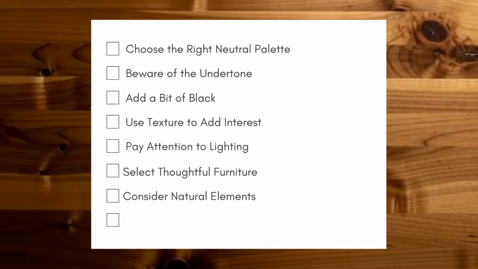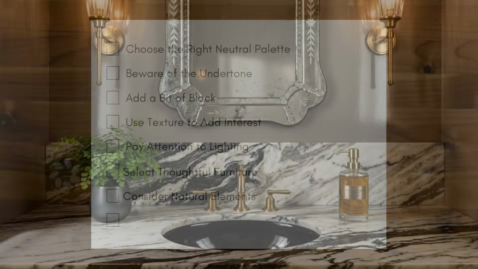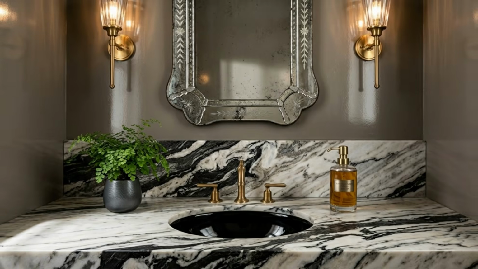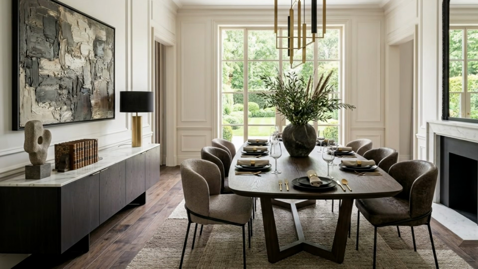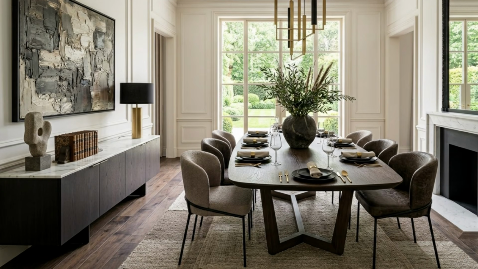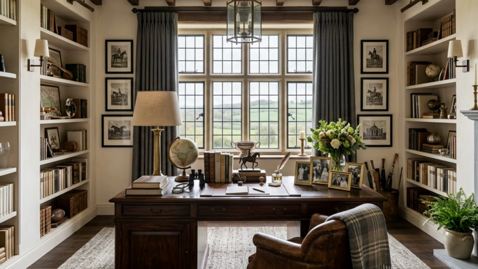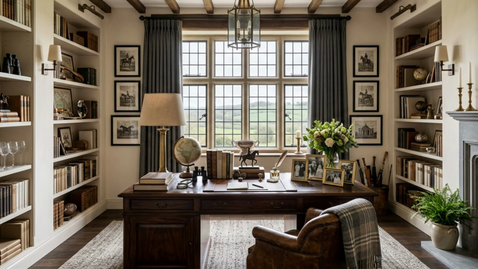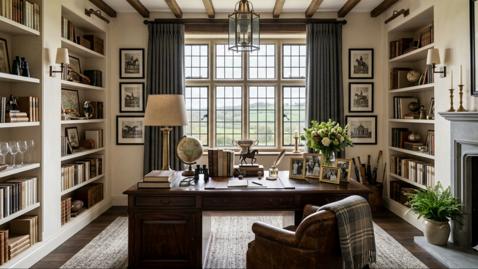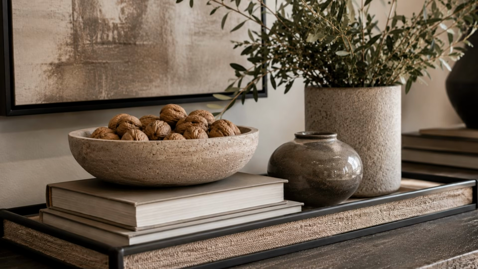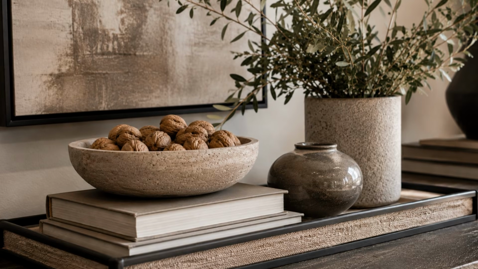Consider natural elements. Bringing the outdoors inside your home is a great way to make a neutral room look less boring. Wood, stone, plants, and flowers not only add texture to your space, but also make the room feel more natural and peaceful. Here are some ideas for adding natural elements.